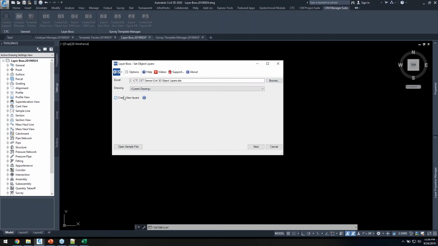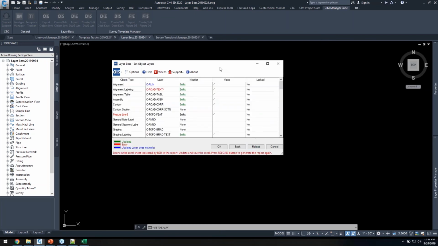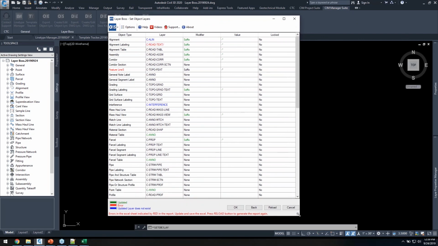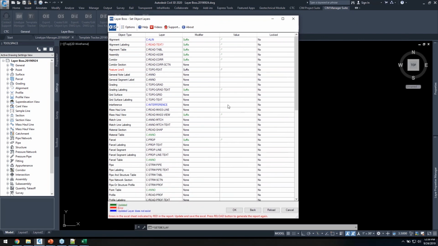Then I've got an option here to create new layers. A little tooltip there. It tells me this will create new layers found in the Excel file, but not found in the current selected drawing. Sounds good to me. Hit next. Similar kind of report or preview of what's about to happen to my drawing. And color coded once again. So the blue, it tells me down here, it's an updated or new layer that doesn't exist. The green, these are all the changes we made.